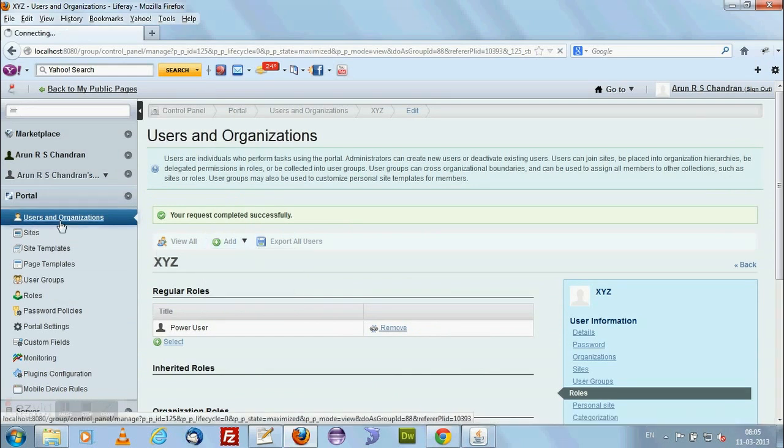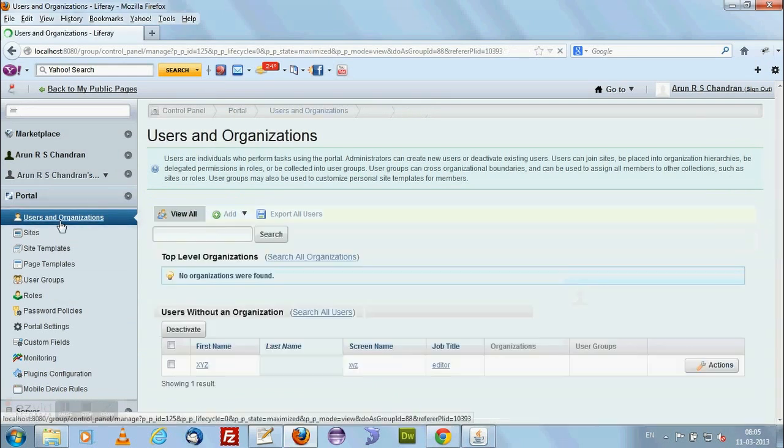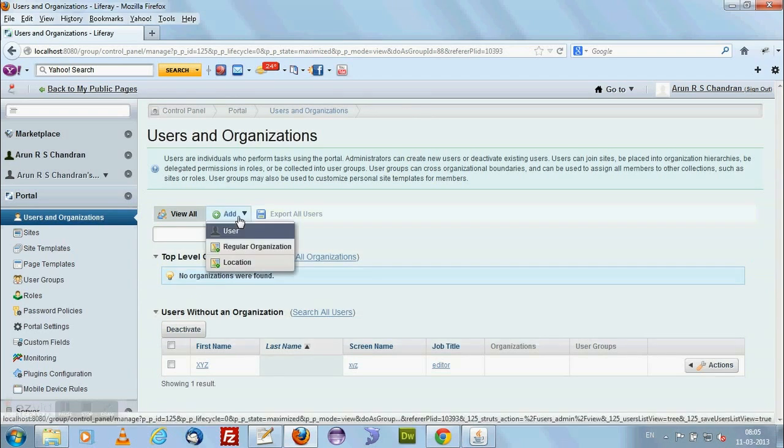Now I will show you the same place in the administration window, users and organizations. Click on add. You can add a regular organization and a location organization. So what is the difference between a regular organization and a location organization? A regular organization means something like a company. Liferay is a company. So Liferay is a regular organization.